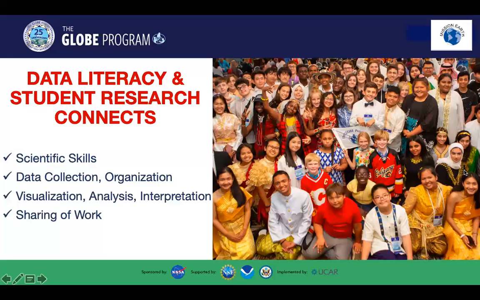So basically, we hope we've given you some ideas of how data literacy connects to student research projects. We're talking about enhancing students' scientific skills through data collection, organization, visualization, analysis, and interpretation, and sharing of their work with us as scientists.